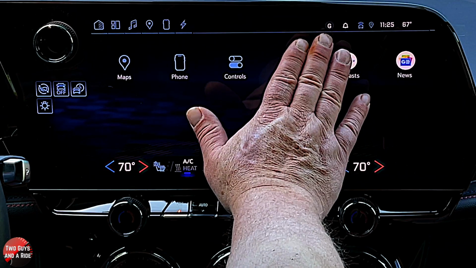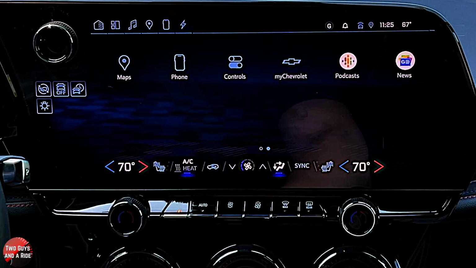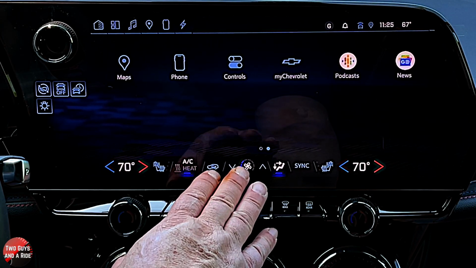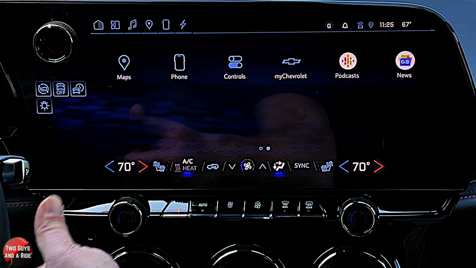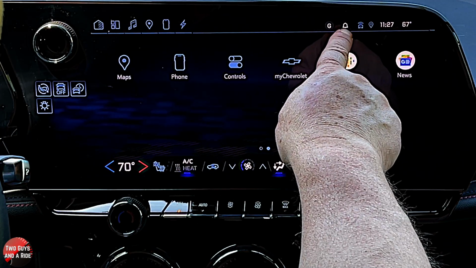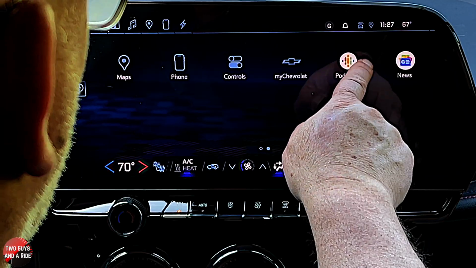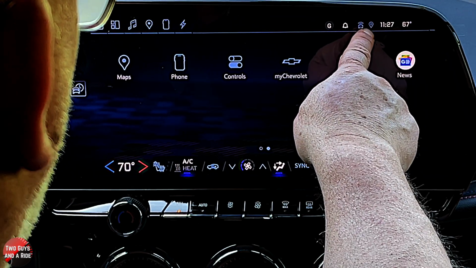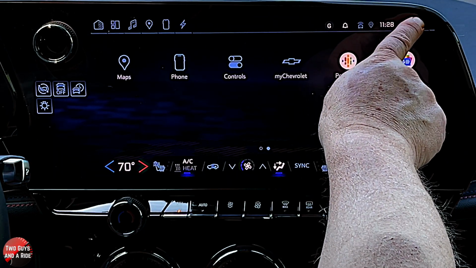Now, what are the icons up here? Well, this one up here is your driver's profile. Right now it's set up for guests, but you do want to go in there and customize that, because then you can save things like your seat position, your mirror position, your radio favorites, and so on. This one up here gives you notifications. This one just tells you that you've got a Wi-Fi signal, and then of course that location is running for Google Maps, and then you've got your clock and your temperature.